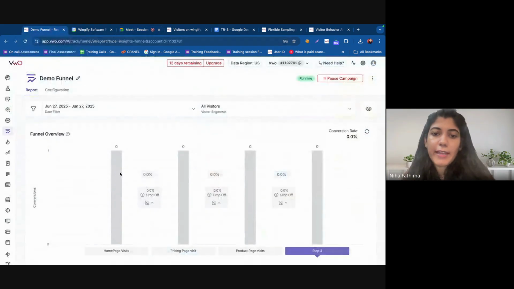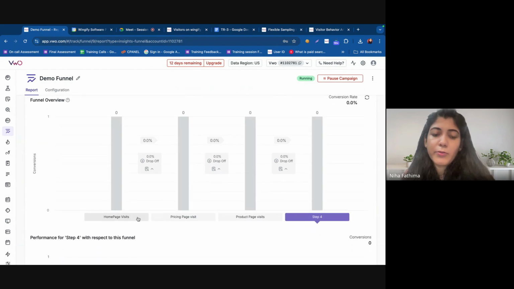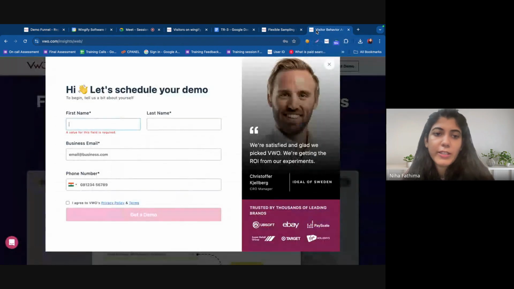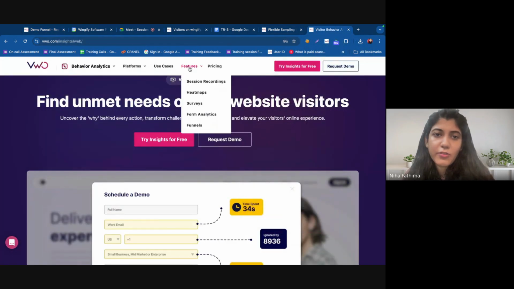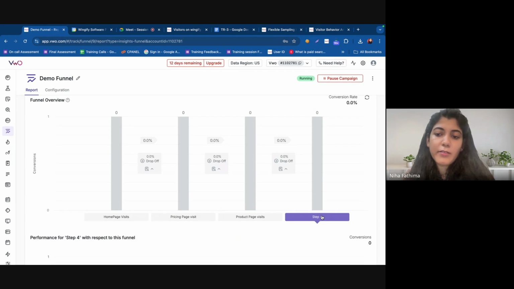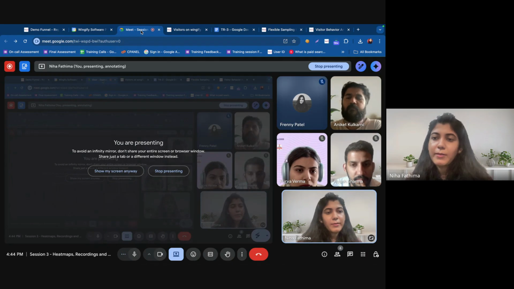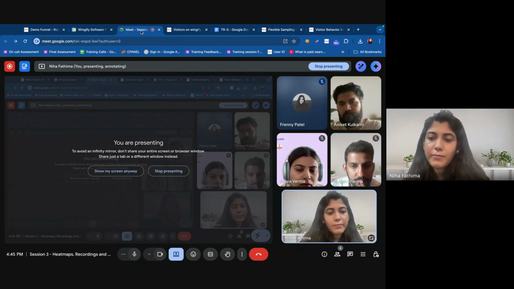It will be tracked. That's actually a very good use case, Aniket. So let's say the user goes to the homepage, pricing. He does not directly go to the product page. He's just exploring the other pages like features and use cases. Then after that, he goes to the product page and finally goes to the demo, signs up for a demo. He will still be tracked. So as long as the user performs that action, he or she will be captured in the funnel.